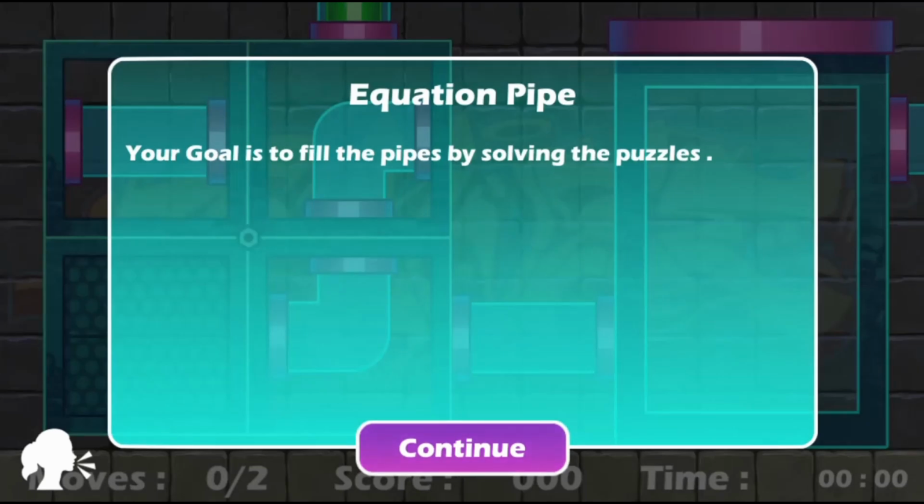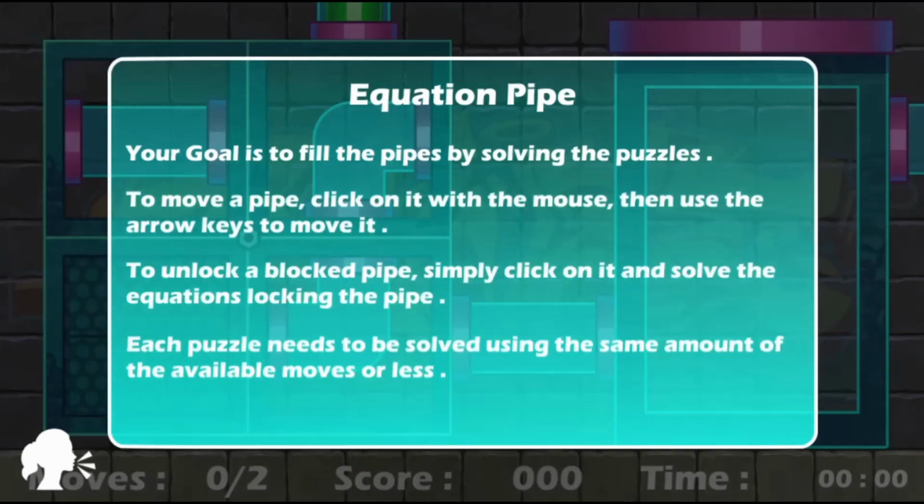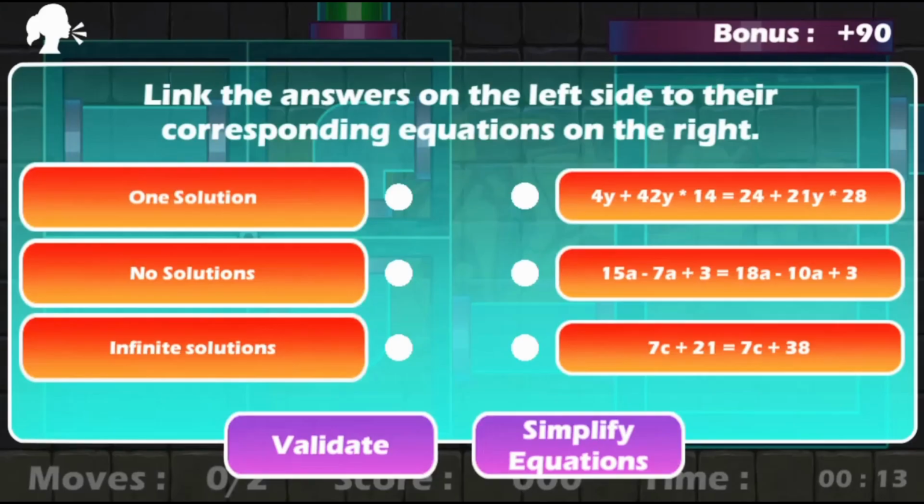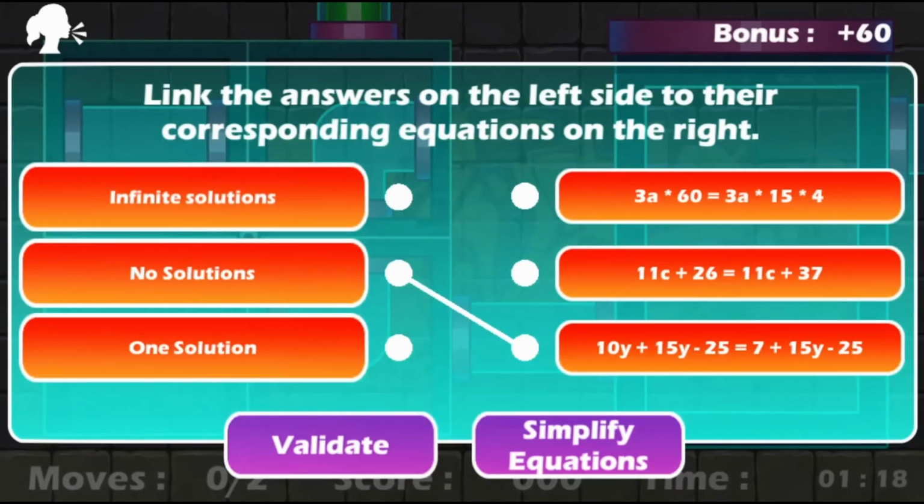Legends of Learning presents the Equation Pipe Game. This is a math game that makes learning about understanding algebraic results fun and easy to understand.